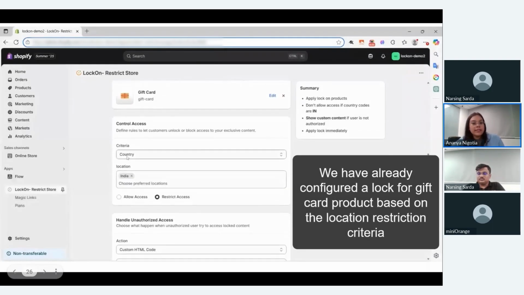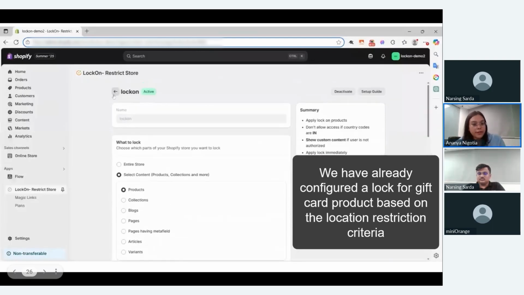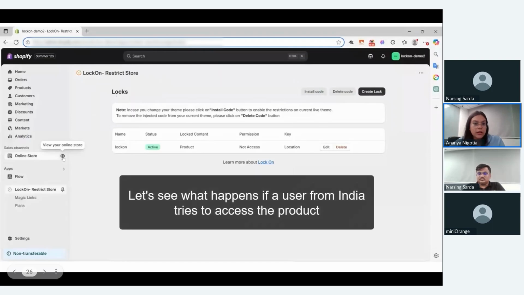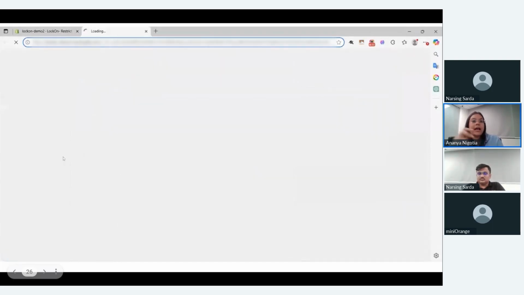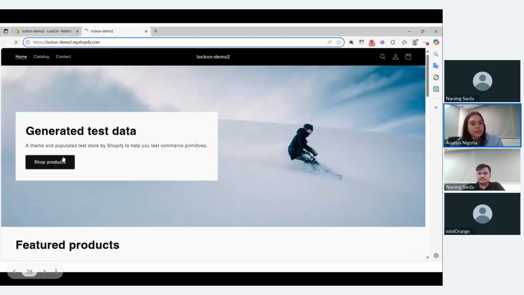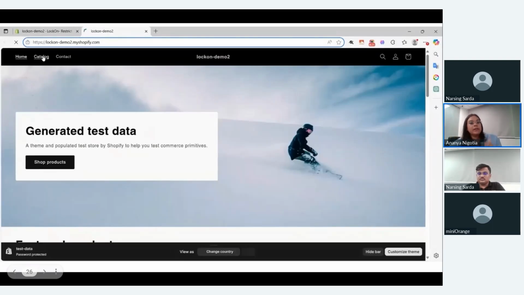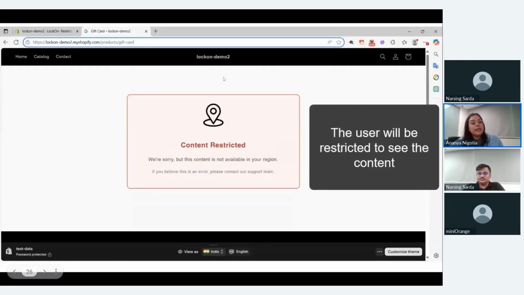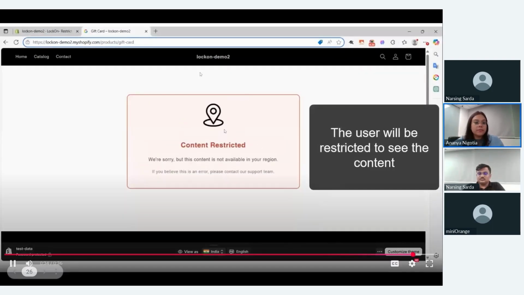What we see here is I have a pre-configured lock over a product, wherein we see a gift card was kind of applied the lock, and that was actually restricted to the location India. Now here, once I visit the store, we see that the gift card is now being restricted, and I can see a clear message here. So yeah, that's about it.